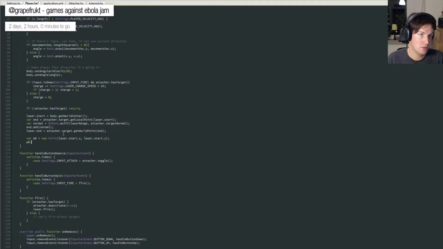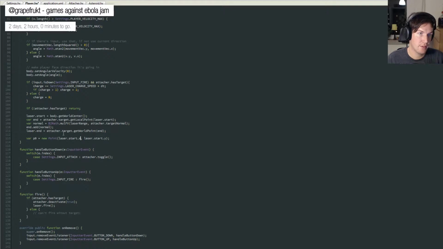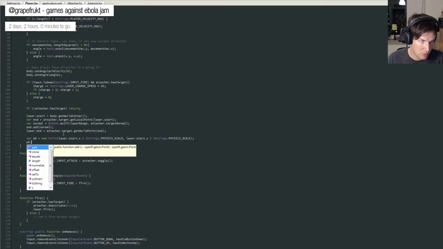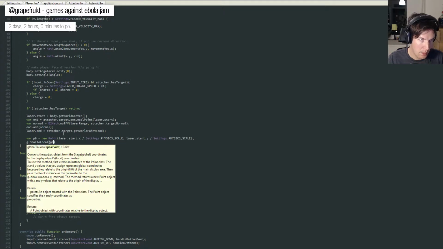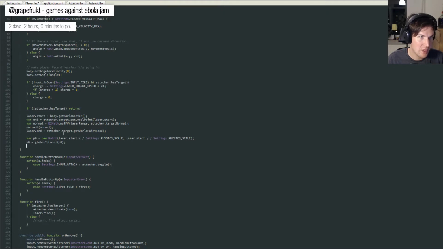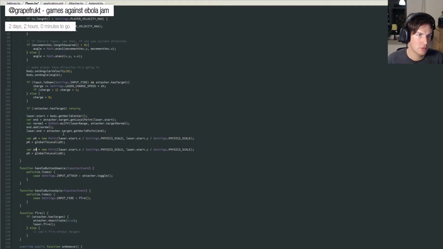or it doesn't. I suppose I will just do that. Physics scale. And then P0. Something like that, I think, should work. And then I do the exact same thing for the end.